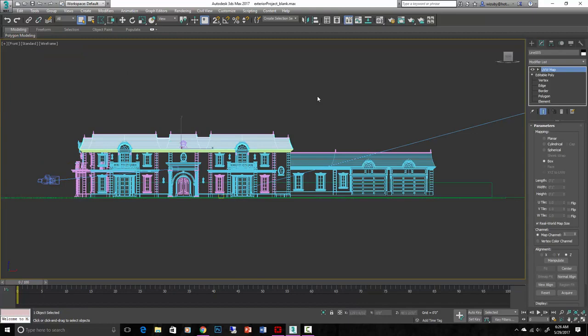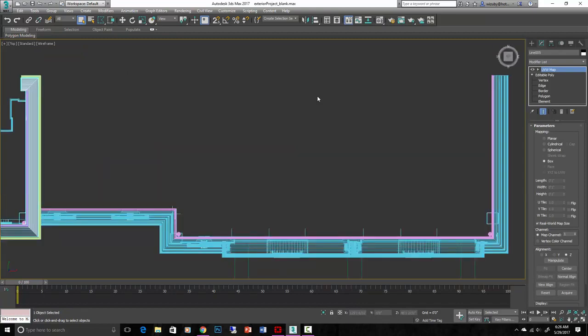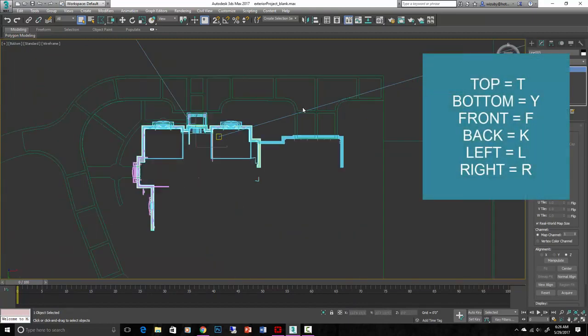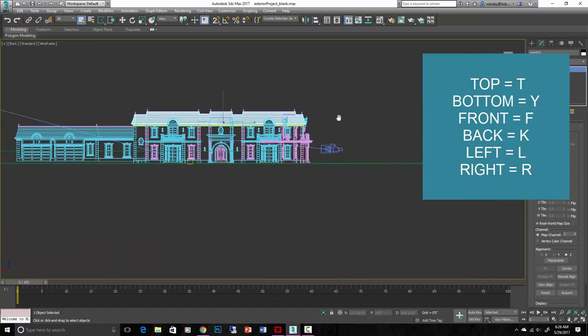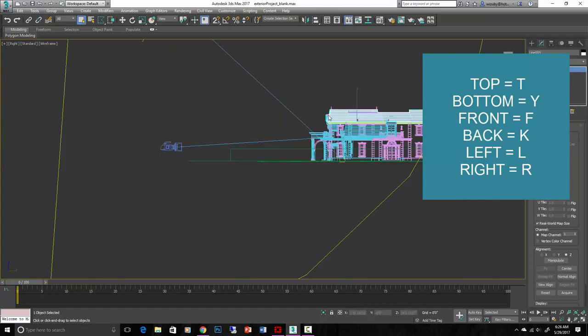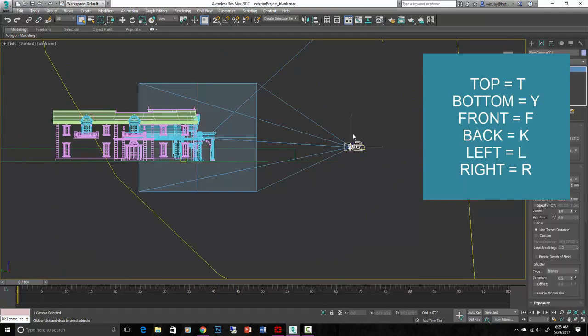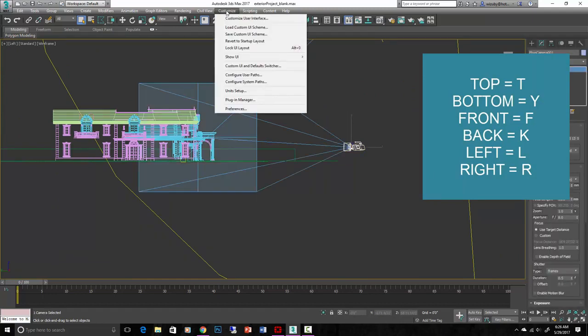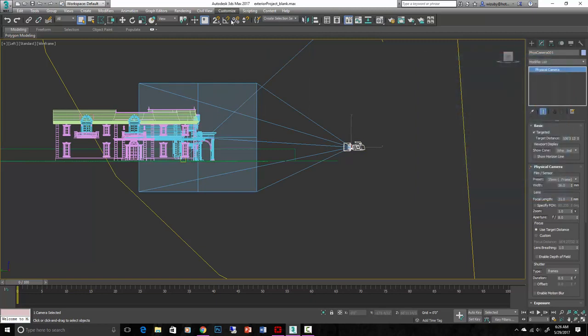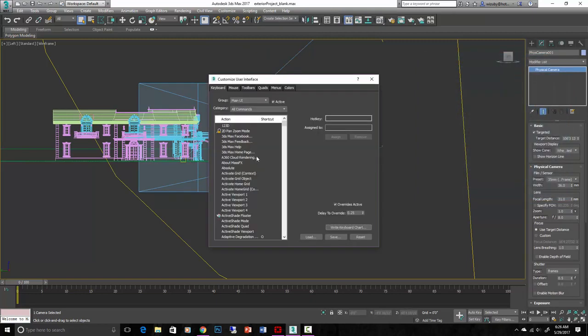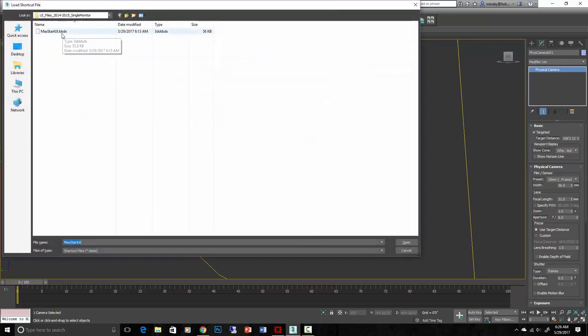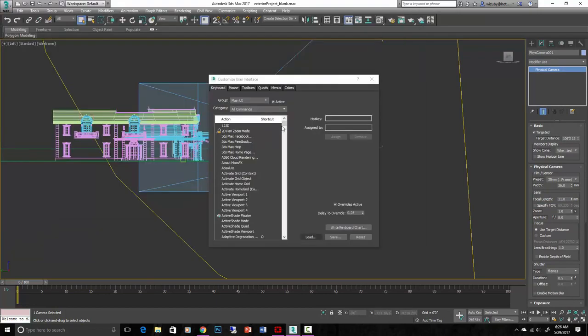I have F for front, T for top, Y for bottom, K for back, R for right, L for left. Okay, so you can set up those hotkeys however you want by going to Customize User Interface. Again, you can load my mouse and keyboard hotkeys by going here, load, and it'll be a KBDX file, and I make that downloadable for you.